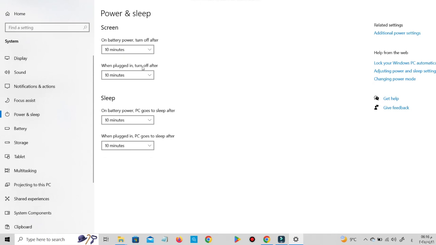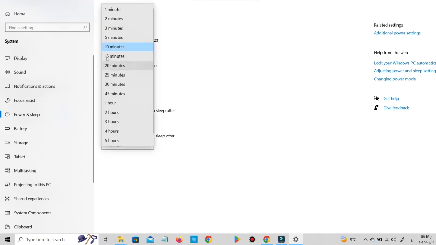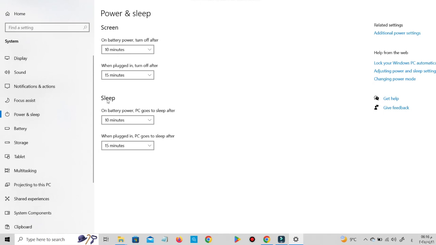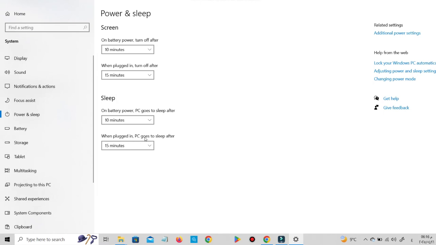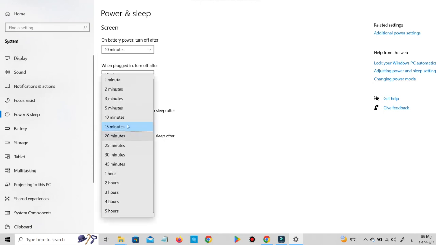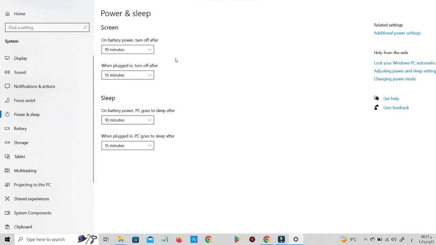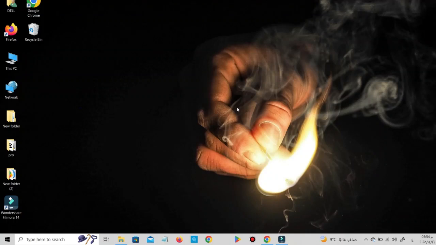When plugged in, choose a separate timeout for when your device is charging. Pick the times that work best for your needs. And that's it! You now have full control over when your screen turns off automatically.